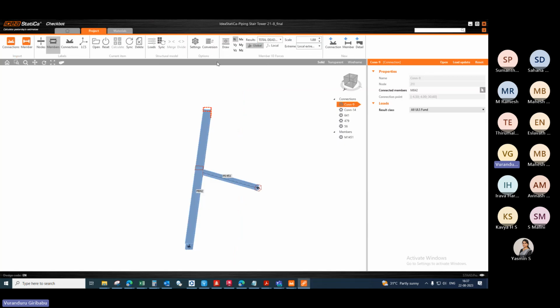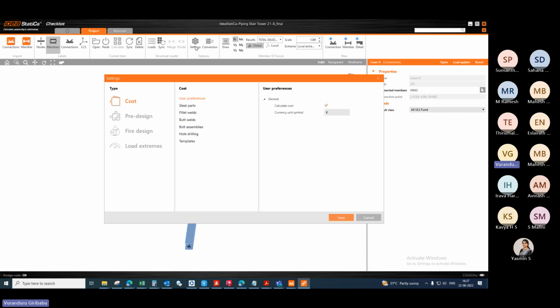There may also be some settings, like pre-designed settings such as bolt assemblies, what you have to take, and what the edge distance is. These are already predefined based on the code. If you want to change anything, we can change these things. And load extremes, these limits, like what is the normal force and shear force, how much minimum is required to design.